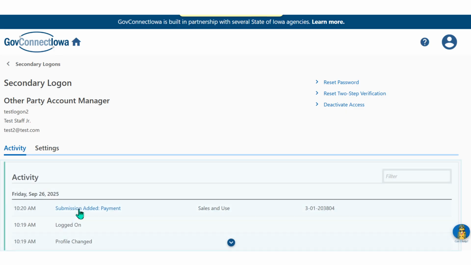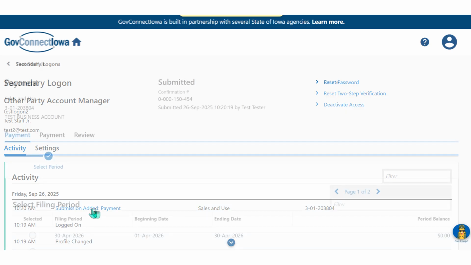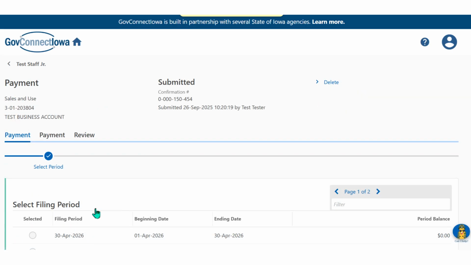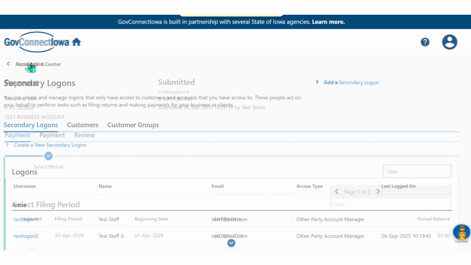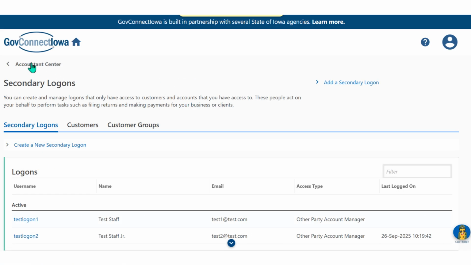I will select this first option. This user submitted a sales and use tax return payment on behalf of our customer. I can view the completed steps using the tabs here. I may also be able to manage this submission with hyperlinks in the top right of the screen. For more on the process of making a payment through GovConnectIowa, please see our Make a Payment tutorial.